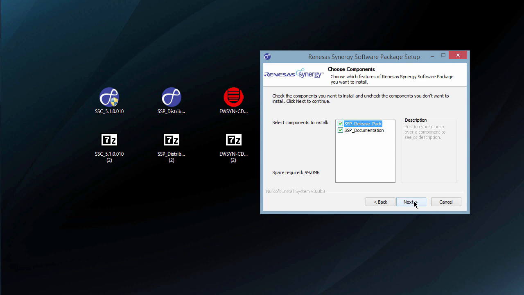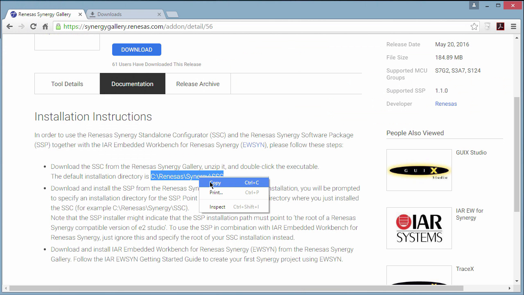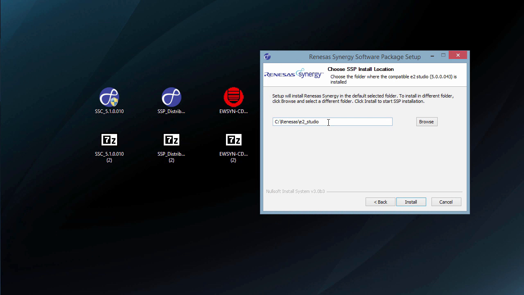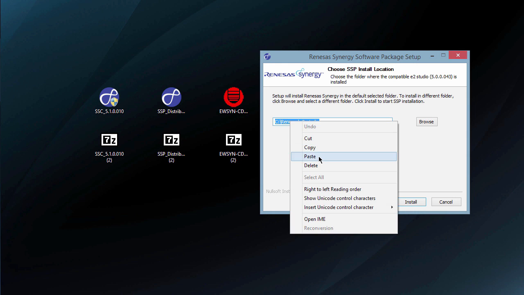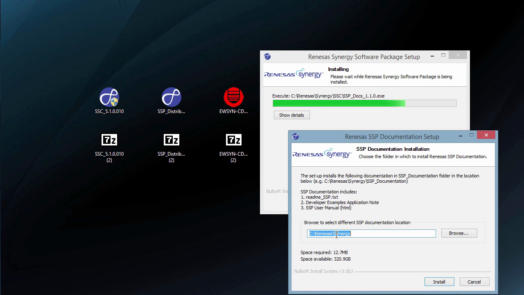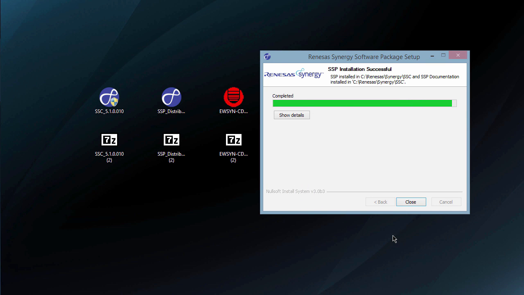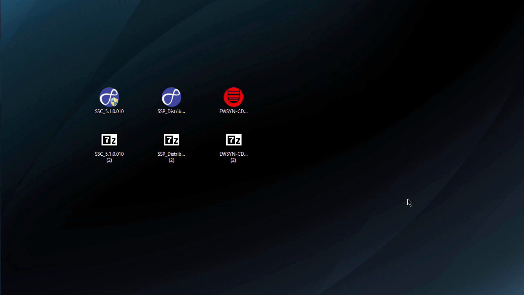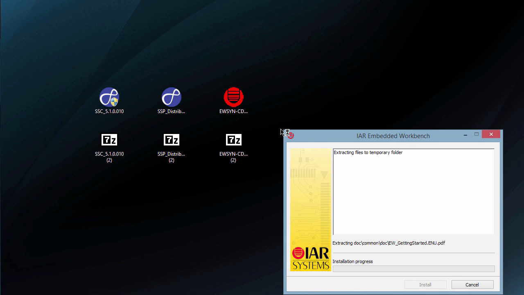Start the installation. Copy and paste the SSC installation root to the SSP location, and then click Install. Use the SSC location for the SSP documentation so it's easy to find. Once finished, close the completion notification window. The third step is to install IAR EW for Renesas Synergy.